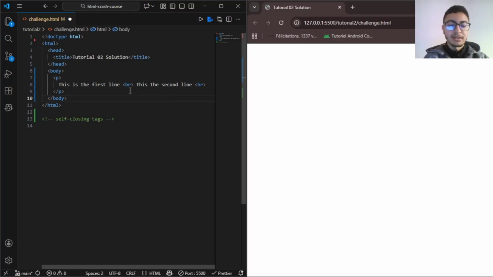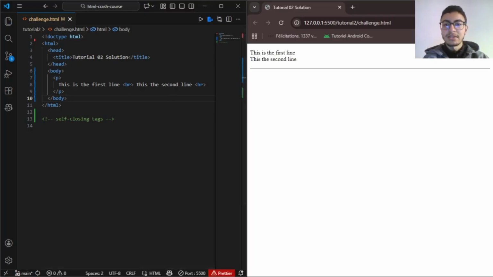Now I'm gonna just save it, and as you can see here we have this is the first line. After the BR, which tells HTML to create a new line, and then after creating the new line, it will type this second line. Okay, and after that we have an HR, which is this horizontal line.